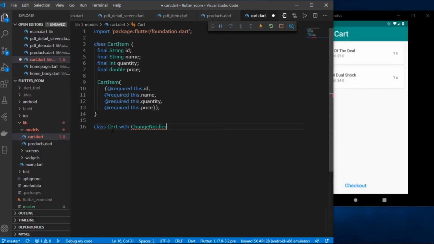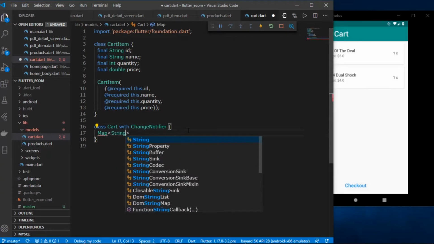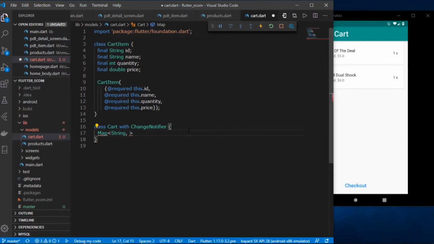If you guys have missed my previous video, in my previous video I have actually used the provider package, so make sure you check it out so that you get to know how we are going to be using it in future videos. So guys, now what we have to do is define a map. So Map, and the first parameter would be a string, so we are going to map the string with a cart item. And the string would basically, as I have told you guys, be the ID, which will be unique.